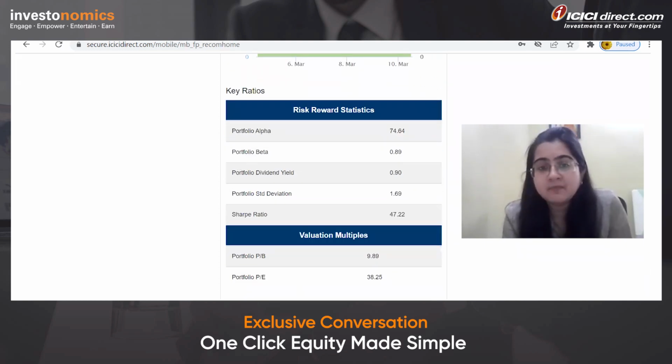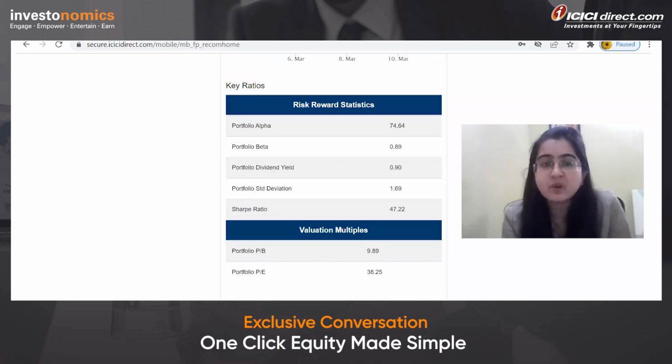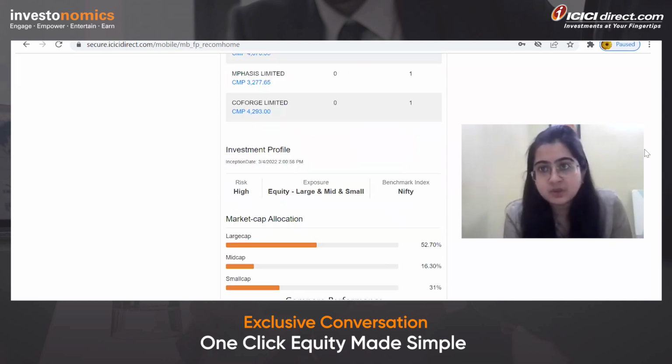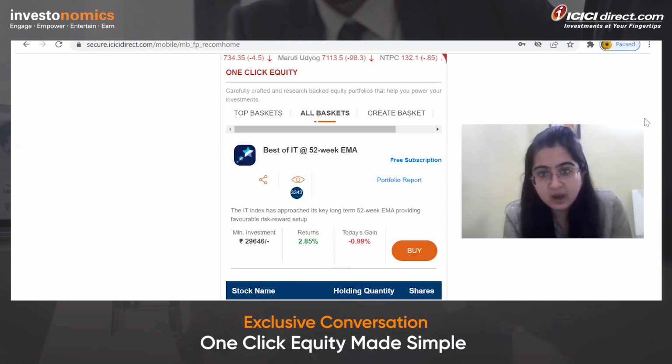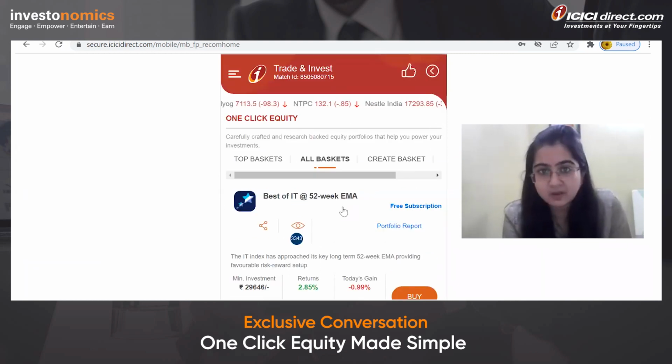Now, in addition to all this, you also get to see the key ratios of the particular portfolio. So you get to know about the portfolio alpha, beta, and the valuation multiples, which can be used for your decision making. Now I'll just show you the portfolio report, and then we'll see how we can invest in this particular portfolio. So coming to the portfolio report.